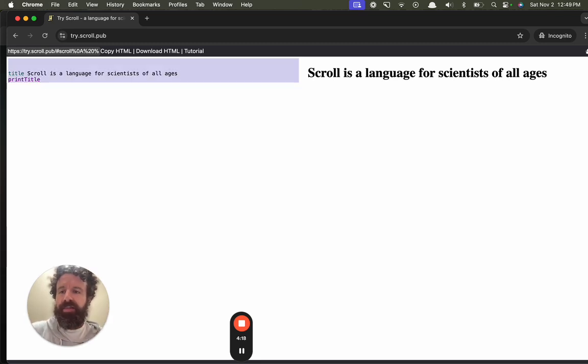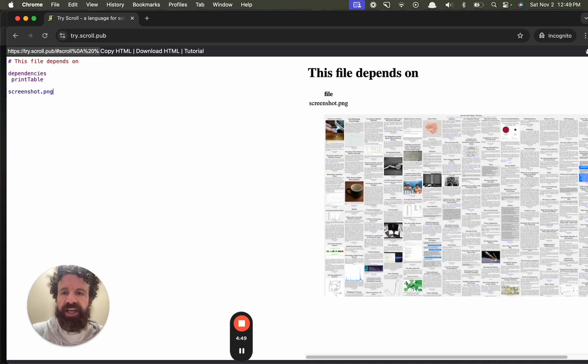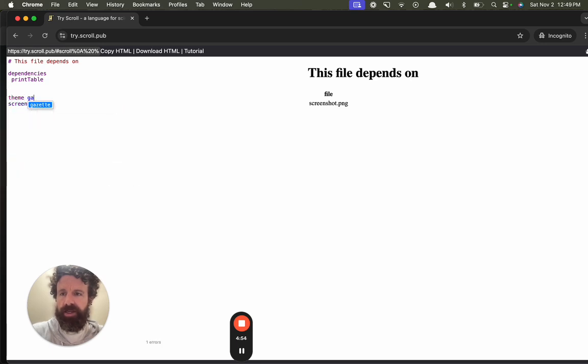So that's number one. And then the second one is the dependency keyword, the dependency parser. What this does is, this file depends on, now this will generate a table of dependencies. Now this file doesn't currently depend on anything, right? So let's throw in a screenshot. Okay, so now, and look, here we have our table. Let's make this look a little bit nicer.